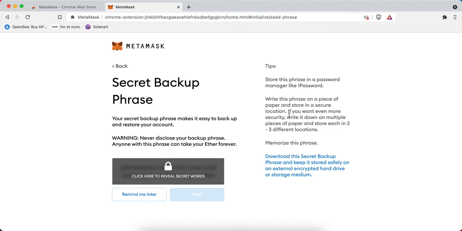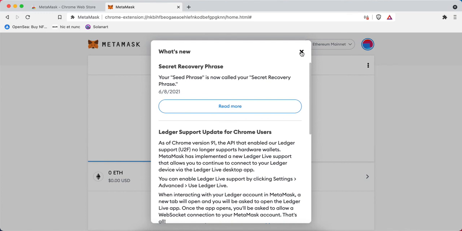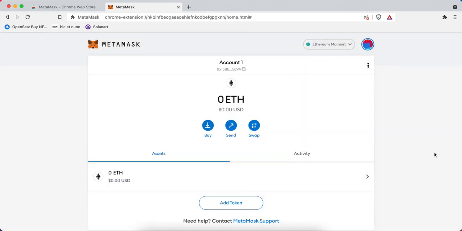If you really wish to get this started, you can just click here to reveal the secret words. Jot those down, follow all the steps, make sure you feel comfortable. In this example, I'm just going to hit remind me later and show you that in just those 2 or 3 steps, I've now generated and created a MetaMask wallet that is ready for use on the decentralized web.